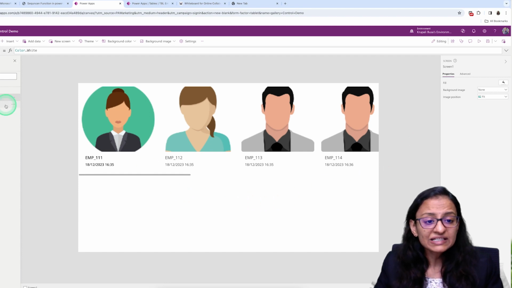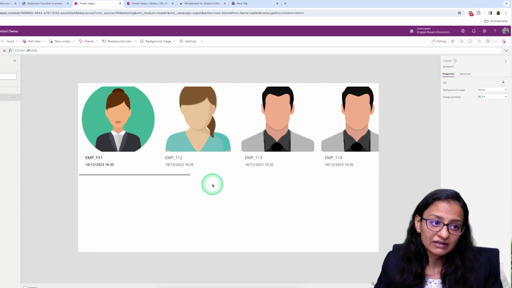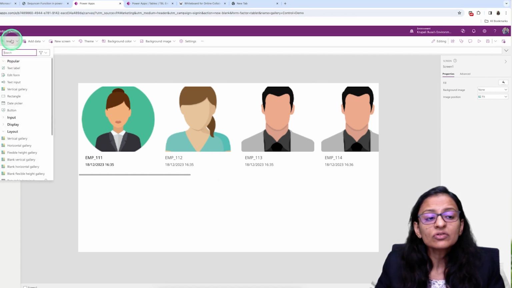Now the next thing is, these are the pre-formatted horizontal and vertical galleries, but let's say you want to design your own gallery. That is called blank vertical gallery and blank horizontal gallery.